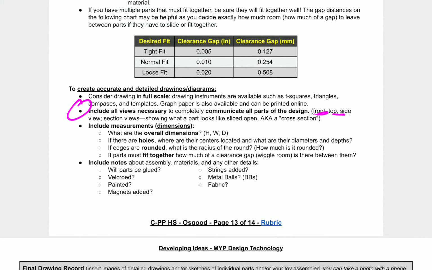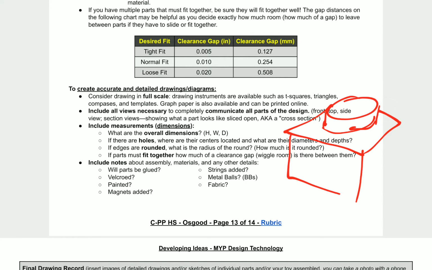And I mentioned the front, top, and side views. Other things to think about are what are called section views. So that would be like, what does a part look like if it is sliced open? And so a good example of that is, let's say that you had a toy where you wanted to have like a peg or a bolt, okay? And it is sitting inside of a hole, okay?